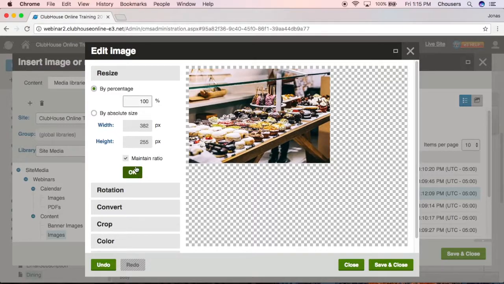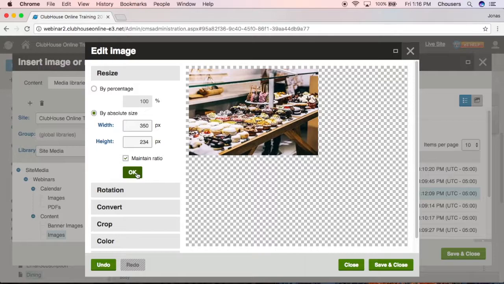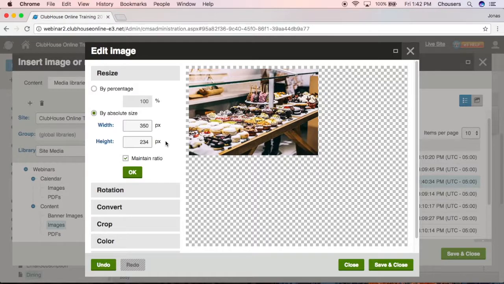Your second resize option is by absolute size. This will allow you to reduce the size of the image based on the dimensions in pixels. So let's change that width to 350 pixels. Okay. And as long as your maintain ratio is checked off, it will automatically adjust the height in relation to whatever we set the width as, or vice versa. So once we click OK, see how that height adjusted for us. If you do want to set a custom width and height, just uncheck that maintain ratio and go ahead and throw in your numbers.